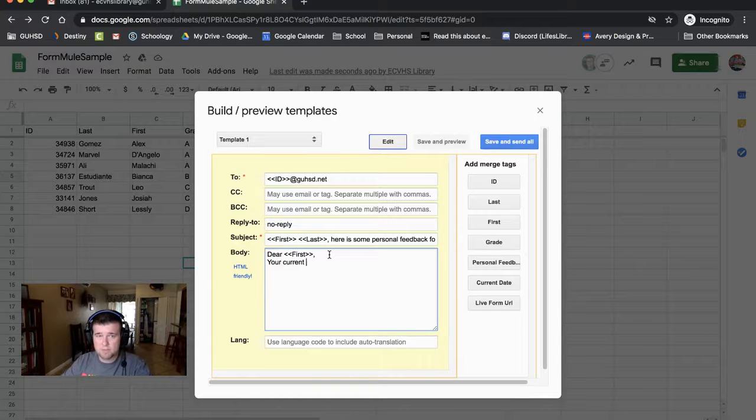Your current grade is, I can put in grade. I'll delete the word grade, so now it'll just show the letter there, period. And then I can put in the personal message. Delete the words personal feedback, so it just shows that. Have a great day, Mr. Devine. And then I'm going to save and preview.